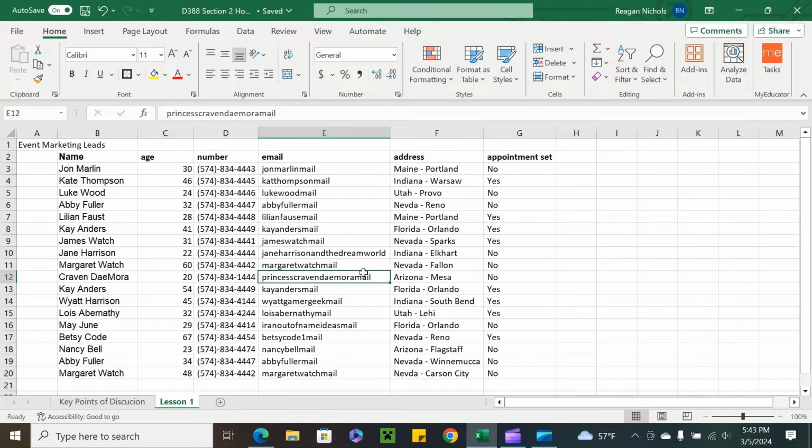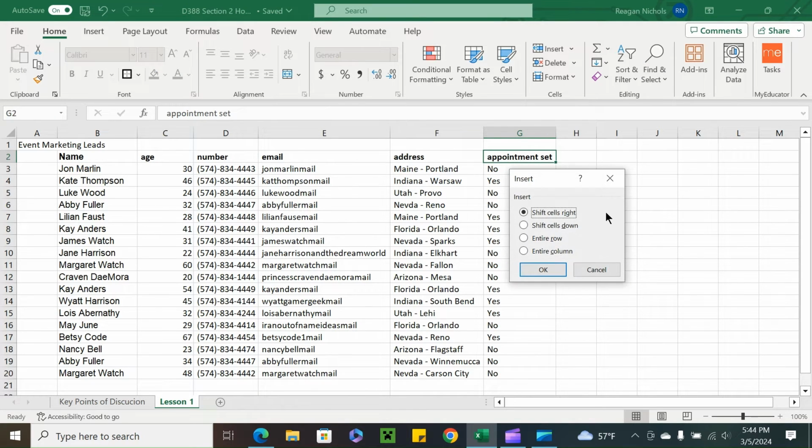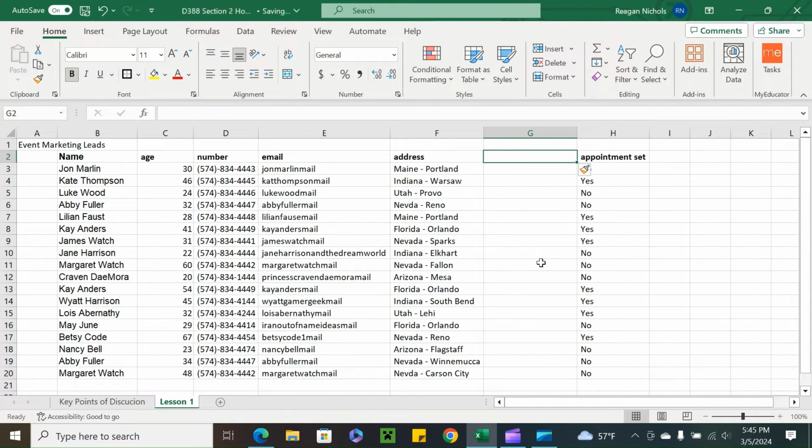Another function that's important for you to know for the test is going to be the text split function. We'll use the address for an example. Say we want to separate this between state and city. What we're going to need to do is come over here and insert another cell. We want to insert an entire column. There we go. Ta-da! All right.